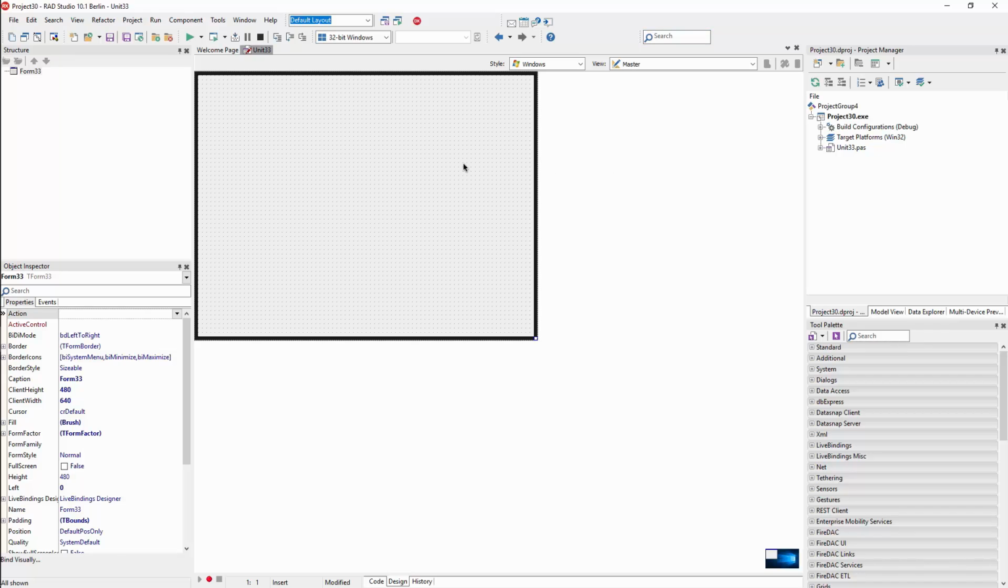You can hit Control period, which puts you in it. Escape takes you back out, or F6. Once you're in the IDE Insight box, you just start typing for what it is you want. You can really access pretty much everything from the IDE from here. So I can put a button on my form by typing button, and there's a button on my form.